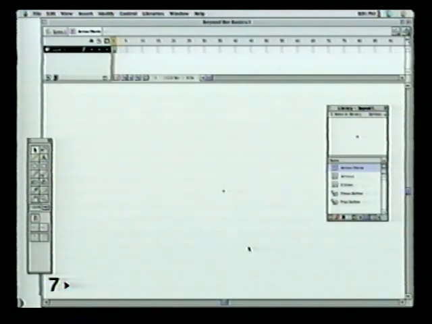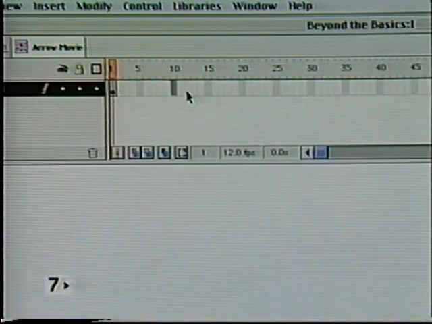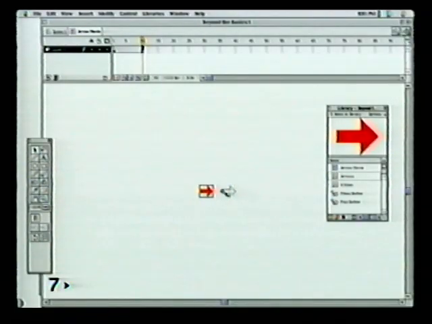Now we're working in symbol edit mode on the arrow movie. All I want to do is to pull my arrow out on screen. So we'll pull our arrow out on screen. Now in frame 10, I'm going to insert a keyframe. A keyframe being a point of change, shortcut key for that is F6. Now we're going to move the arrow across the screen, holding down the shift key.